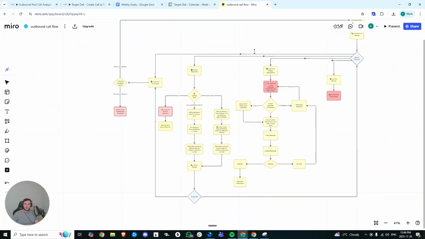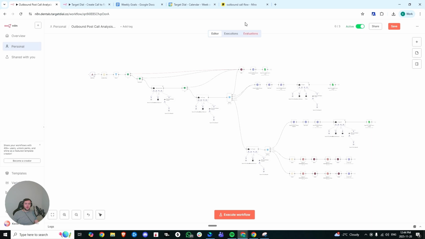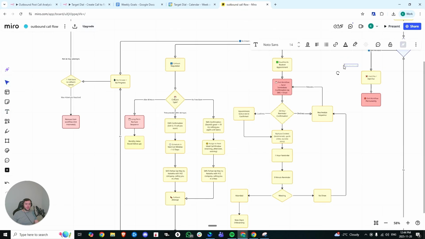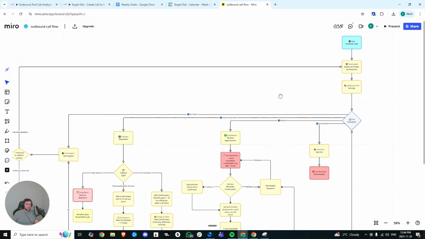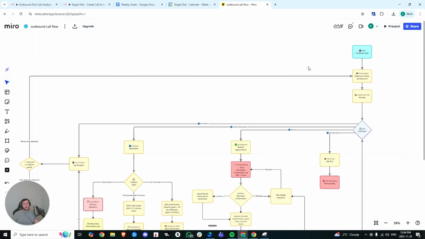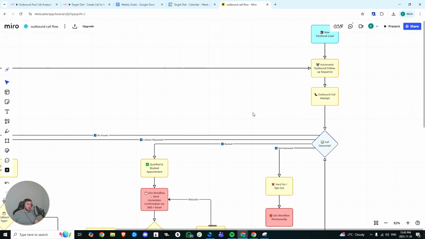Okay, so this is a pretty big update, and before we actually dive into the post-call flow that we've built, I think it's important to cover the actual automation from a more global perspective in terms of what's going on. So it all starts with a new Facebook lead. From there, we have an automated outbound follow-up sequence, and then an outbound call is attempted.